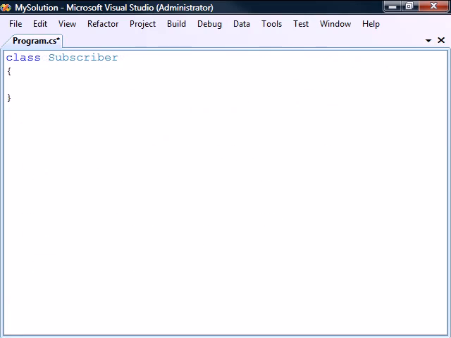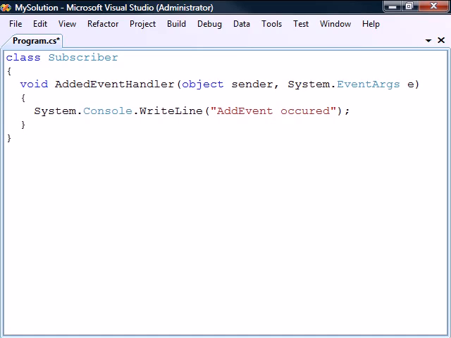To test the publisher class, we'll create a new class that will subscribe to the event. This class contains an event handler, which is a method that has the same signature as the event delegate. The name of the handler is commonly the name of the event, followed by the EventHandler suffix.